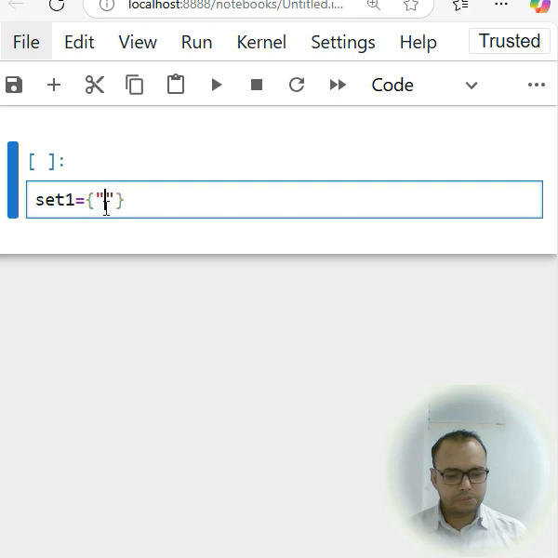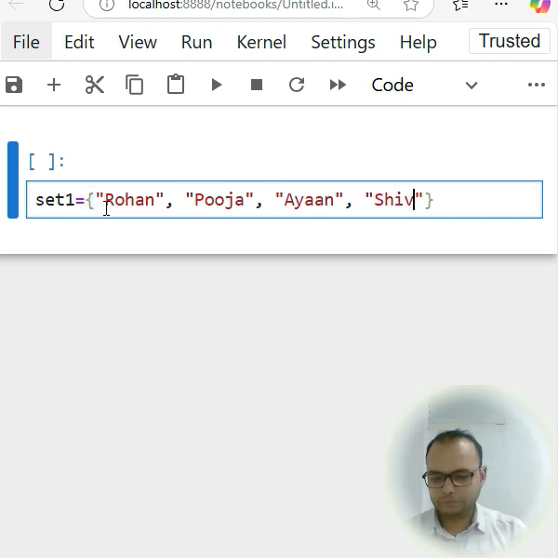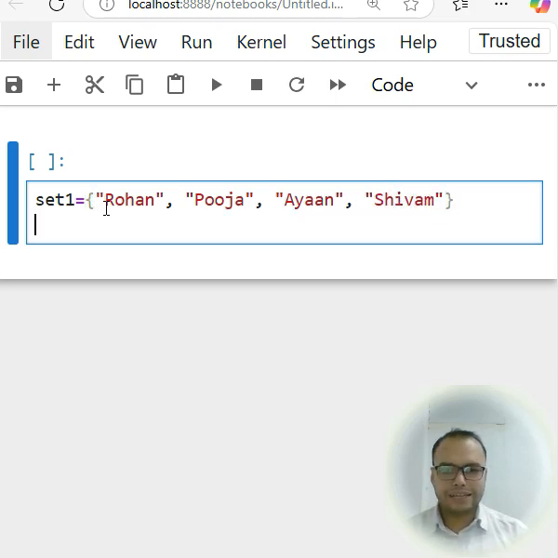I have to give some elements, like I gave here, Rohan, Anmol, Pooja, any specific ones, okay, like Ayan, Shivam, okay. So this is the syntax of the set. So I simply put it in the variable set1.